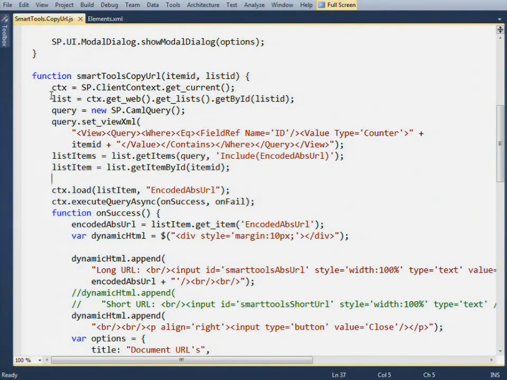Well, the first thing is I will get a reference to, as you can see, the client context of the client object model. And I'm going to get the list that we're looking at this point in time by making use of the current list ID.